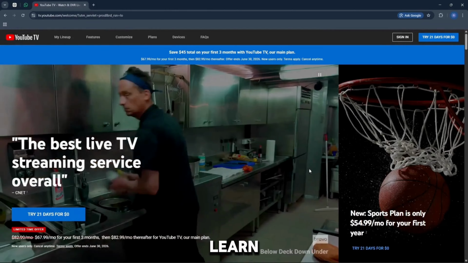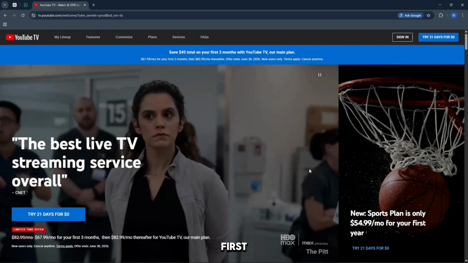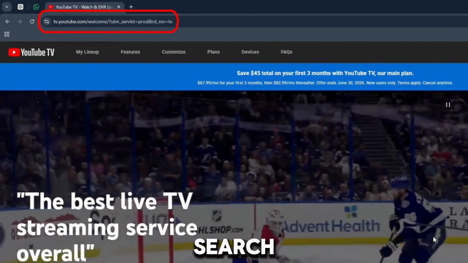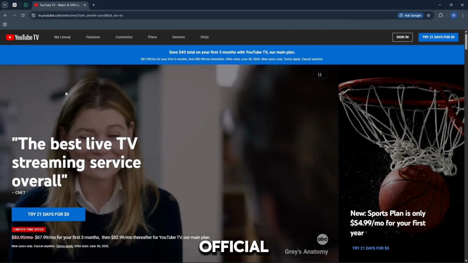In this guide, you'll learn how to access YouTube TV on your browser. Let's get started. First, launch your preferred browser. In the search box, type in tv.youtube.com. You'll be directed to the official website of it.